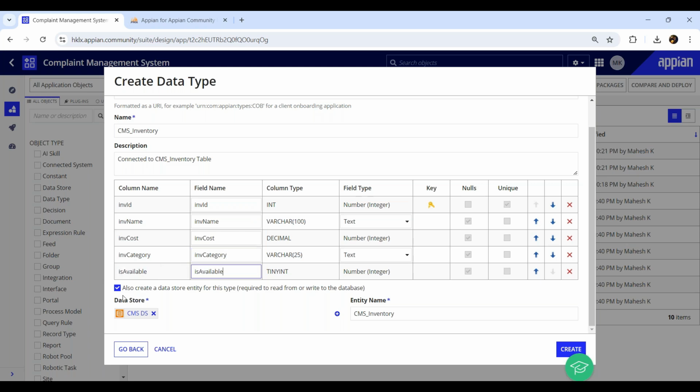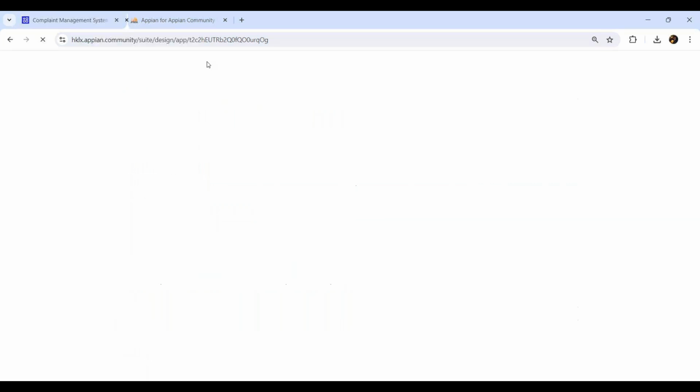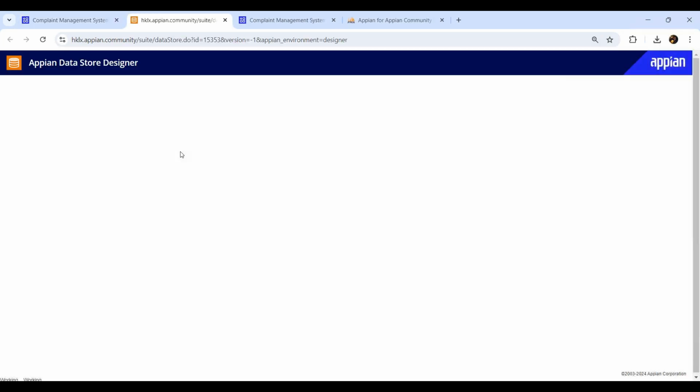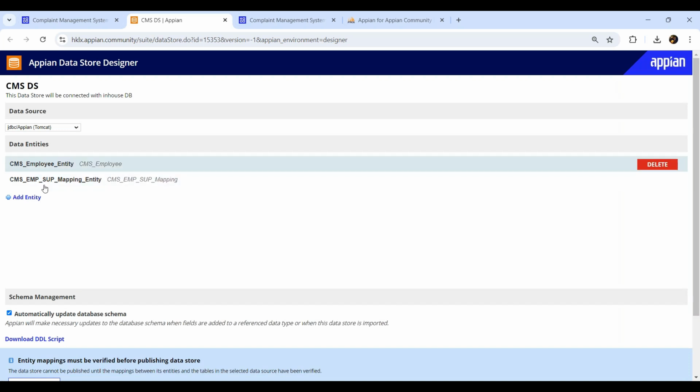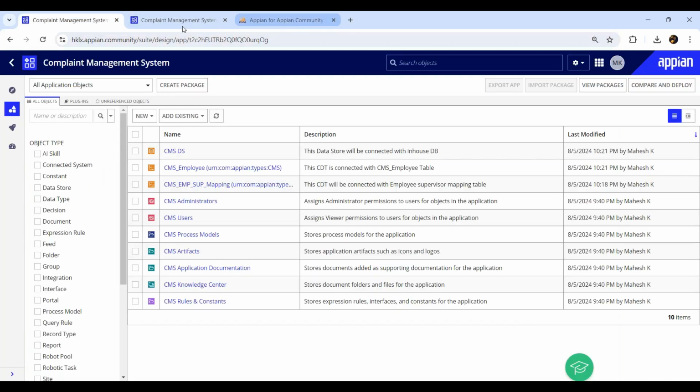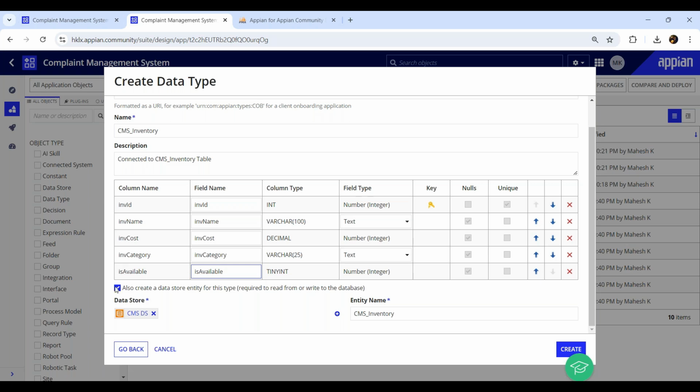All right. Now this time I'm going to let this checkbox check. Let me also open the data store that we have created. Right now we see there are two entities, right? What I did while creating this CDT, I let this checkbox check. In the entity name, I just gave entity underscore entity to identify it uniquely. Otherwise, you can have the same name. I say create.